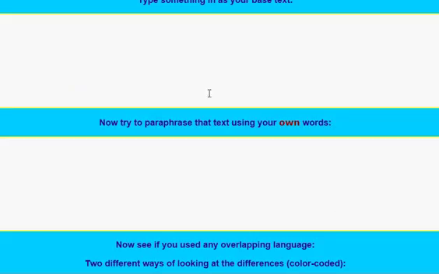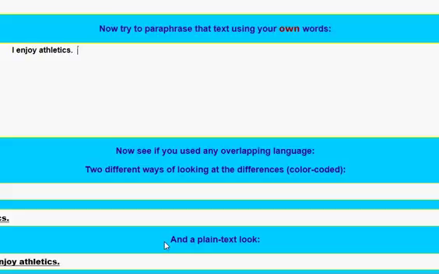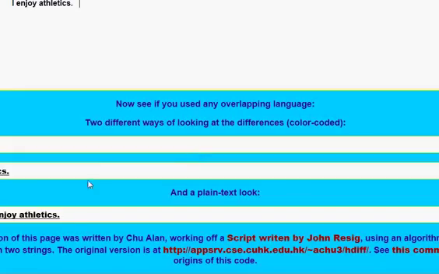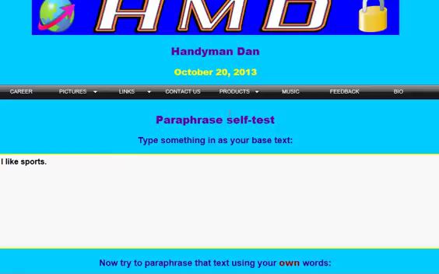For example, it looks like this. You put the original text here, you know, I like sports, and then here you might say something like, okay, I enjoy athletics, and you get to check to see the differences. I won't go over all the details now, but you put the original phrase or sentence or paragraph there, and here you put your version, and you look on the bottom to see some of the differences. Okay?